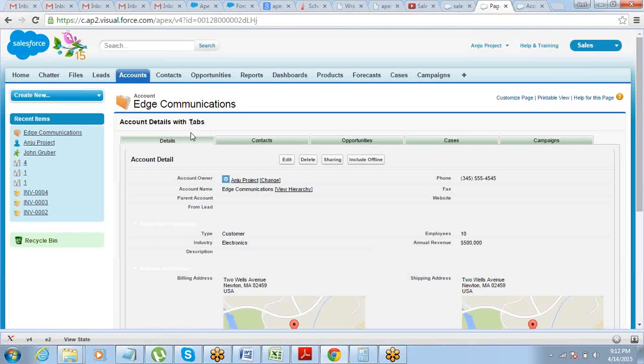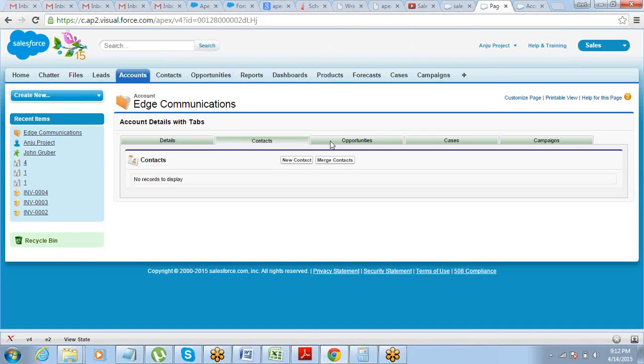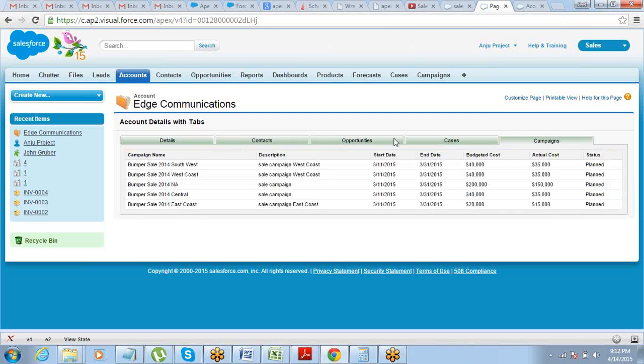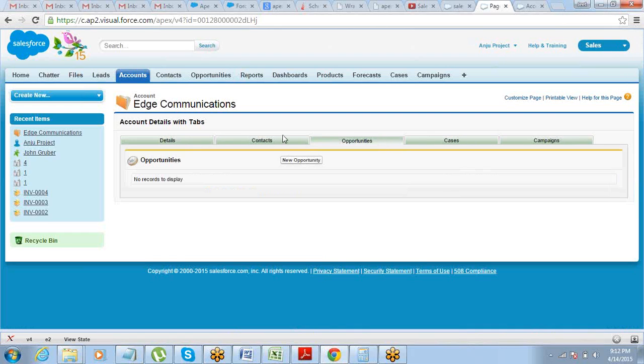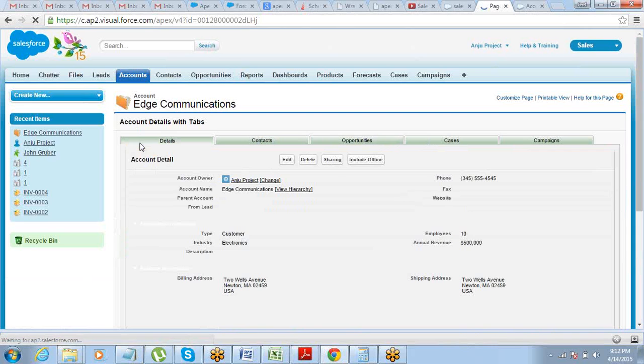So when the user logs into this page, he gets the details. He can look into the contacts, opportunities, cases, campaigns. If you are the end user talking to the client about some opportunity or some case of that client, and the client asks you for the campaign details, which seminar you're going to do next month and stuff like that, you can quickly have a look at this and come back. You don't have to move out of this page. Got it? So a good example of a controller extension, right?